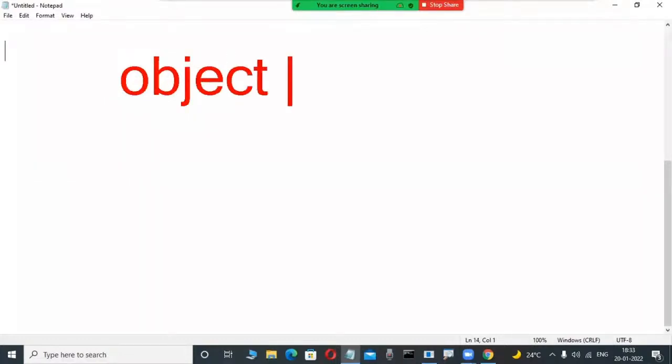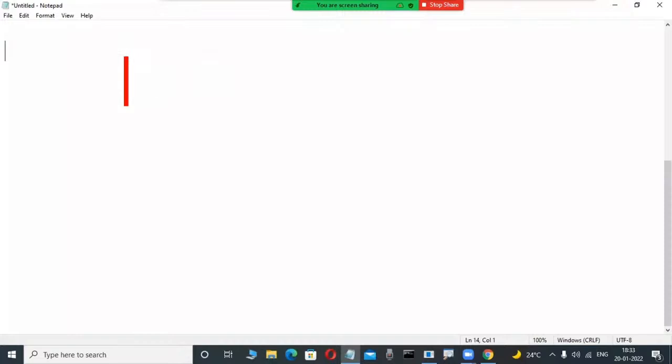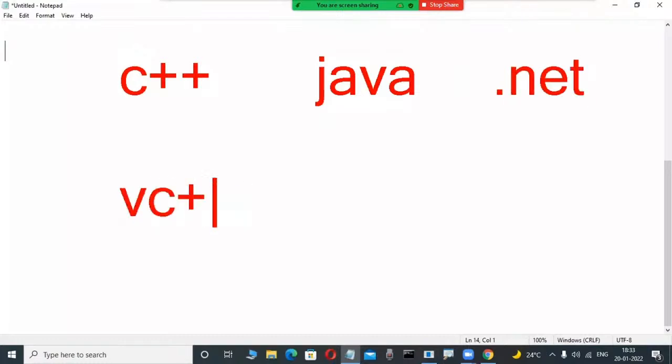Suppose there are so many object-oriented languages. A little bit of technical knowledge is needed. Object-oriented languages exist worldwide. Maybe so many fellows have an idea. What are the object-oriented languages worldwide? C++ is an object-oriented language. Java is a popular object-oriented language. C# .NET is an object-oriented language. VC++ is an object-oriented language. So many object-oriented languages are there.